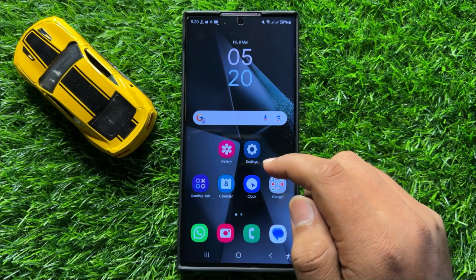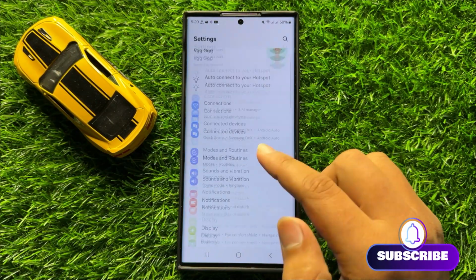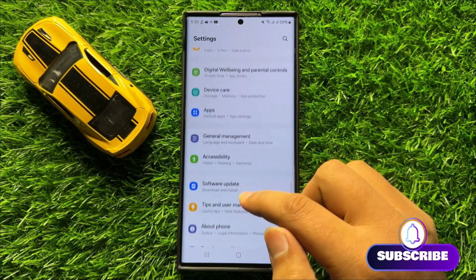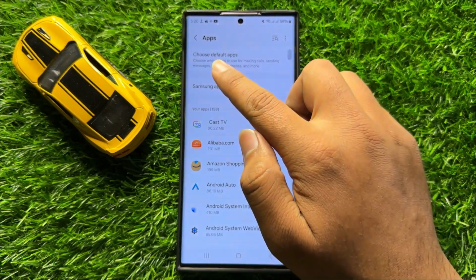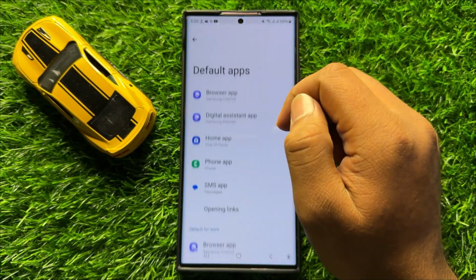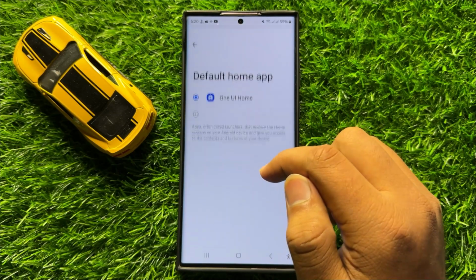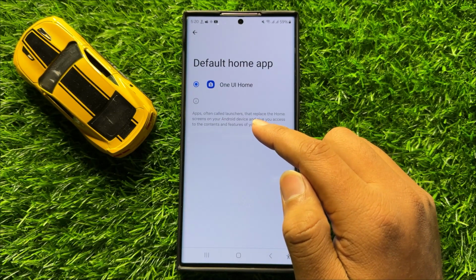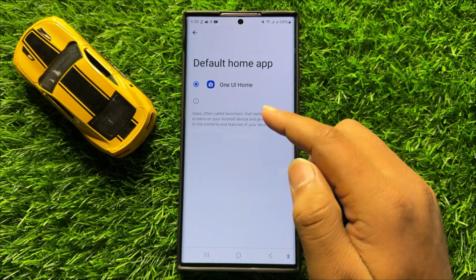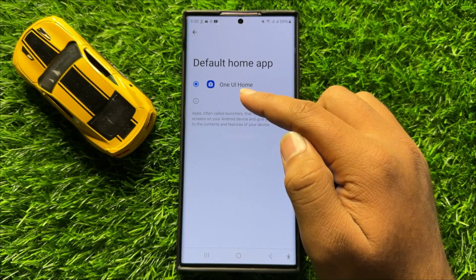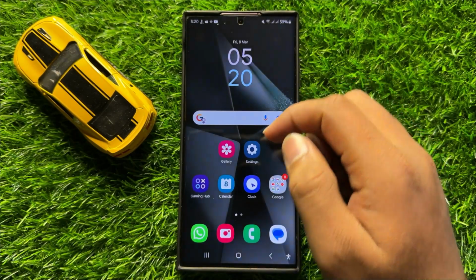So first of all, open settings. Now in settings, scroll down and click on apps. Now in apps, click on choose default apps and then click on home app. So from here you can set the home launcher app back to default One UI Home. So if you have installed and selected any other option, then select One UI Home.